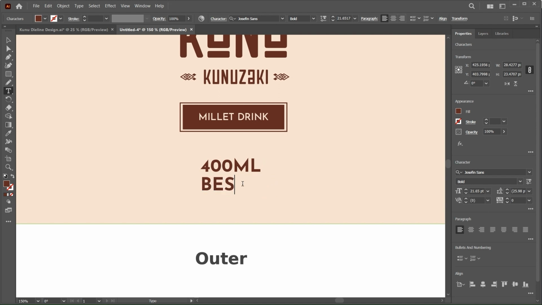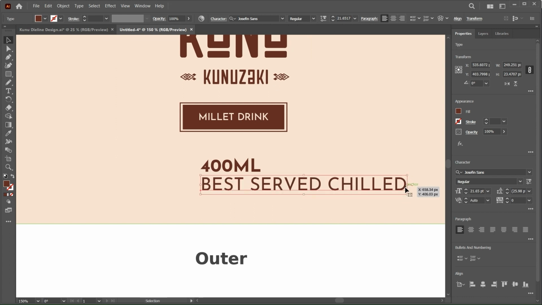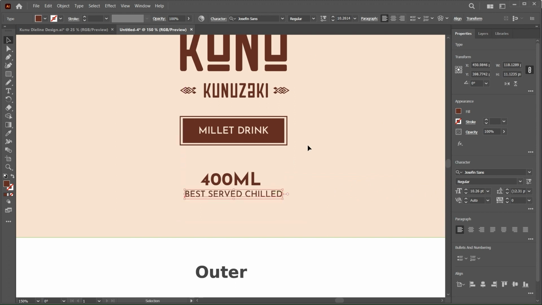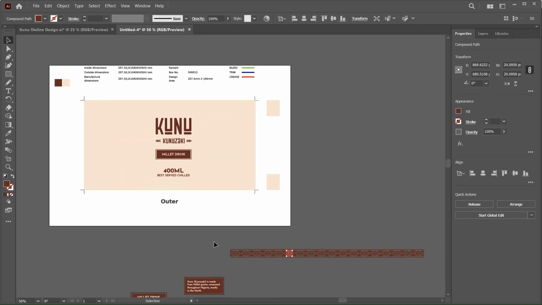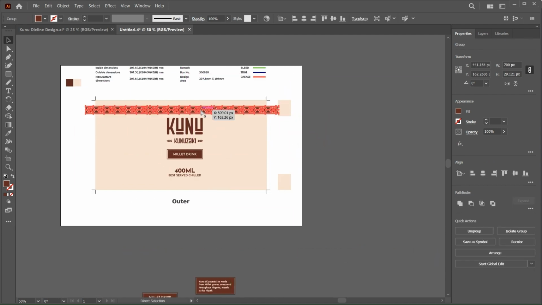Next off, I'll put in a caption, best served chilled. Whoops, that should be double LED. I'll change it to a lighter version and just shrink it down and make sure everything is properly aligned in place. Next off, I'll add some patterns that will feature at the top and bottom of the design.